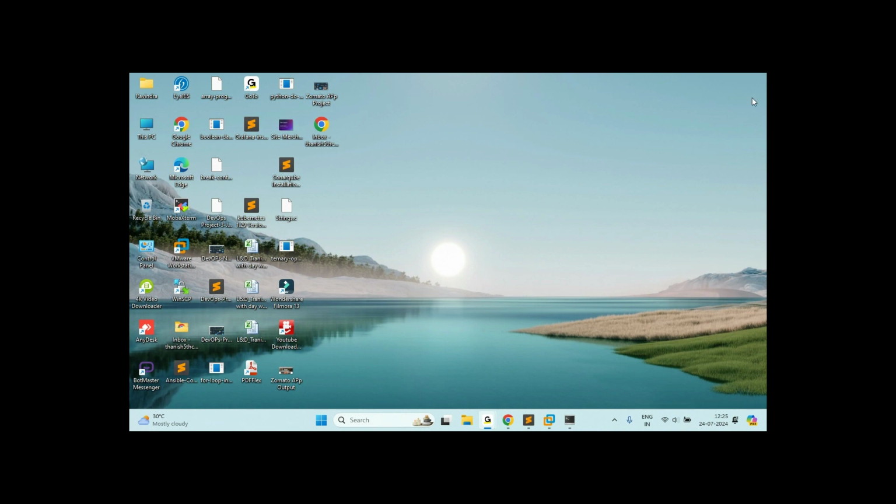Guys, in today's session we are seeing how to configure Kubernetes on Alma Linux or Rocky Linux 9.4. You can choose any one, guys. You can even take Red Hat 9.4, Alma Linux 9.4 or Rocky Linux 9.4. In my case, I am choosing the Alma Linux 9.4 version.